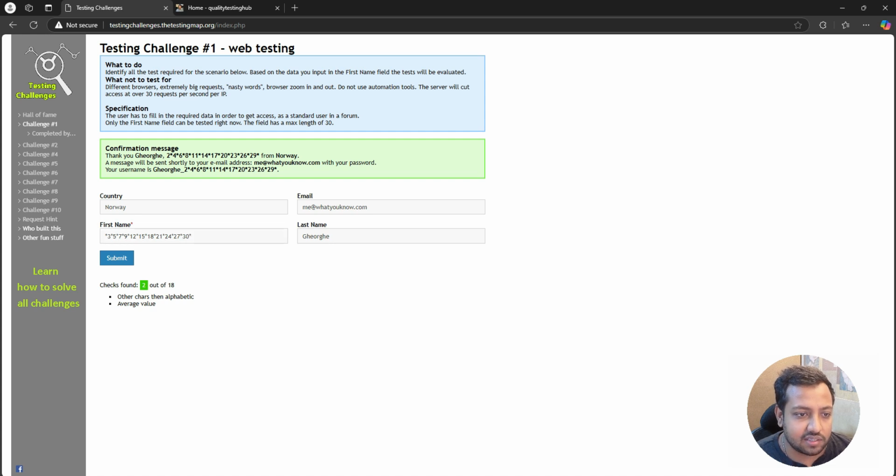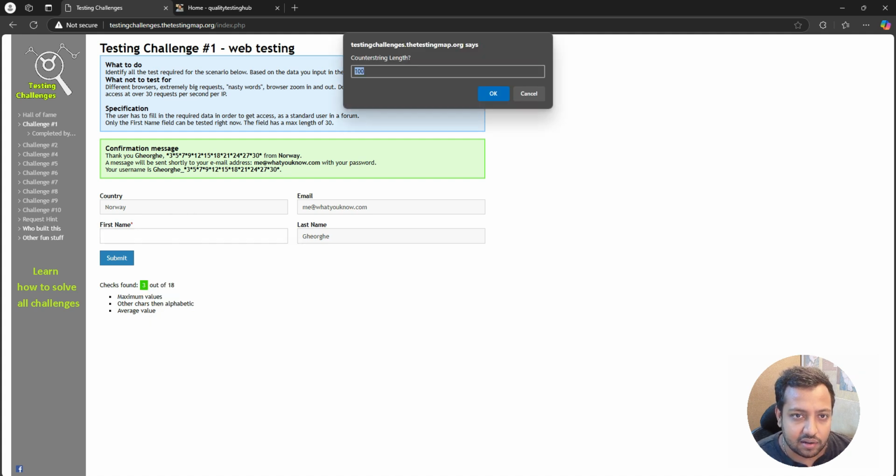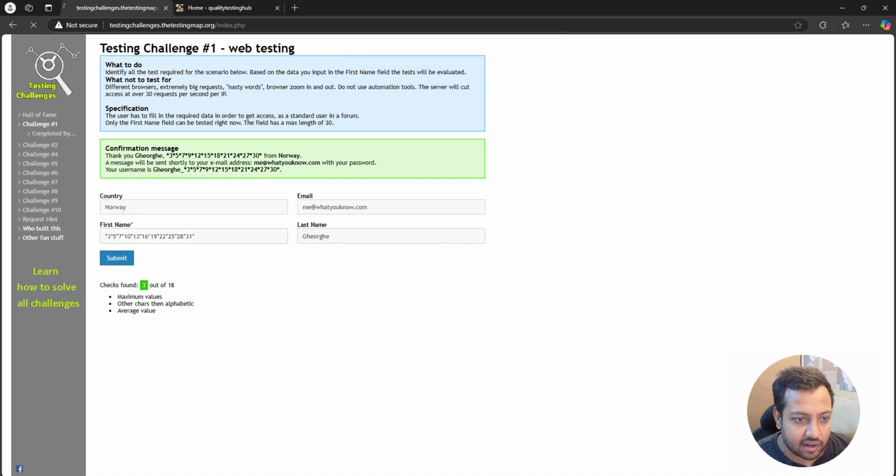So the other test is I'll use 30 characters. It says it is a max value. Then again I'll write 31 characters here, the length, and I'll click on submit. I got the fourth check, which is more than max values.